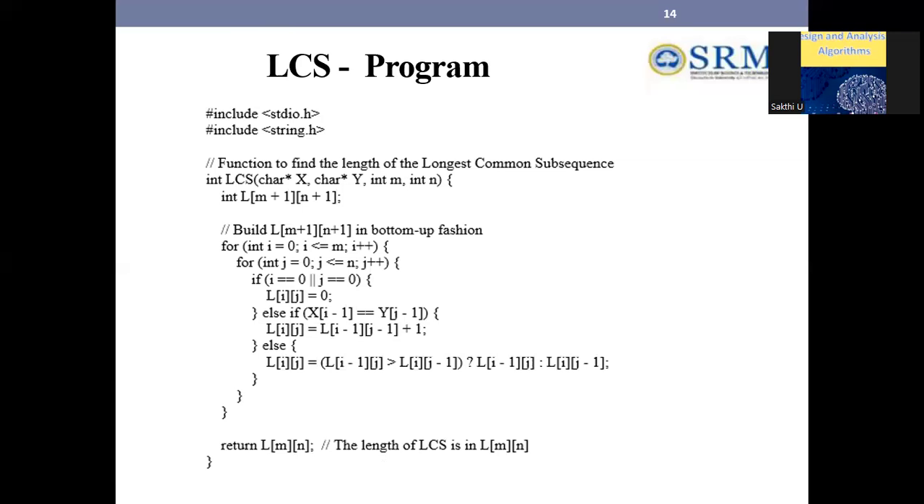Now we are declaring the array L of m plus 1, n plus 1. Here we are starting with 0; you can start with 1 or any other index. So we build L of m plus 1, n plus 1 in a bottom-up fashion. We are taking two loops, i from 0 and j from 0, for comparison. If i equals 0 or j equals 0, L of i comma j equals 0. That is, the 0th row and 0th column are filled with zeros.